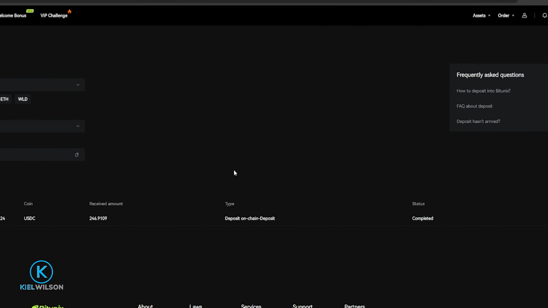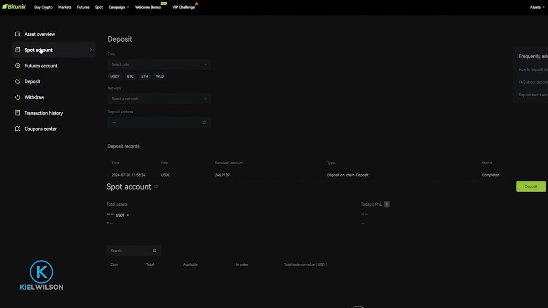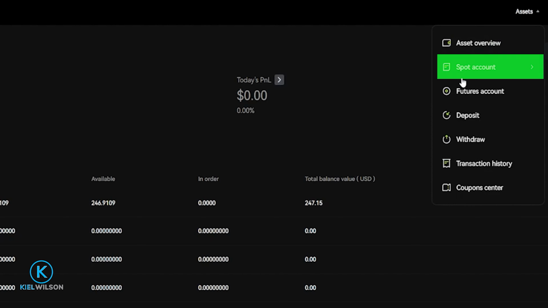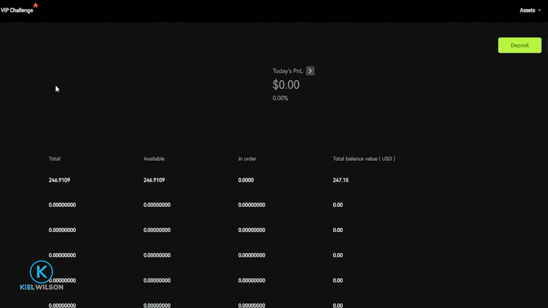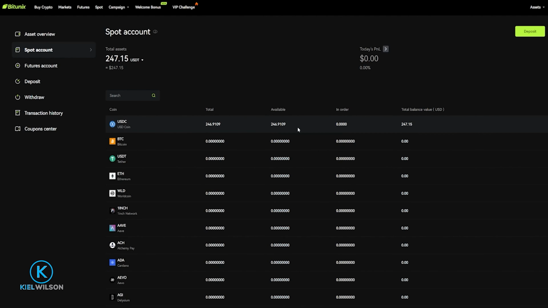Once your crypto arrives on the platform, you'll be able to find it in your spot account. To get there, you can just click on spot account over here on the left hand side. Alternatively, you can come up here where it says assets, and then click on spot account in this drop down menu. And as you can see, the USDC has arrived on the Bitunix platform from my MetaMask wallet over the ERC20 network.